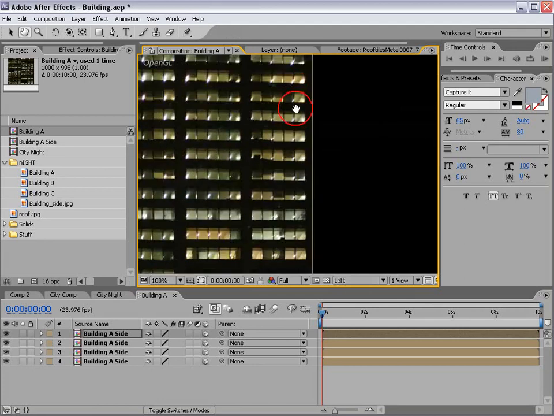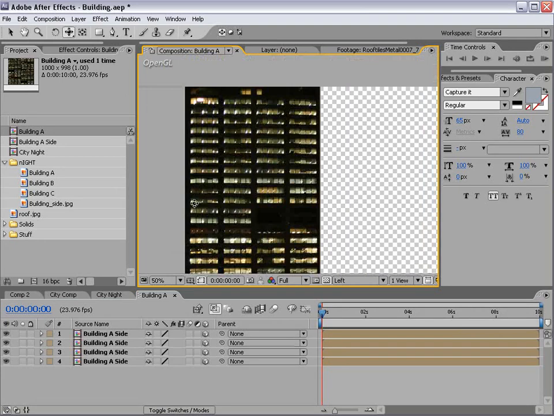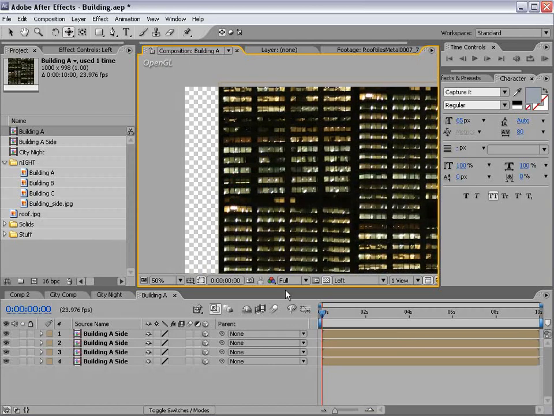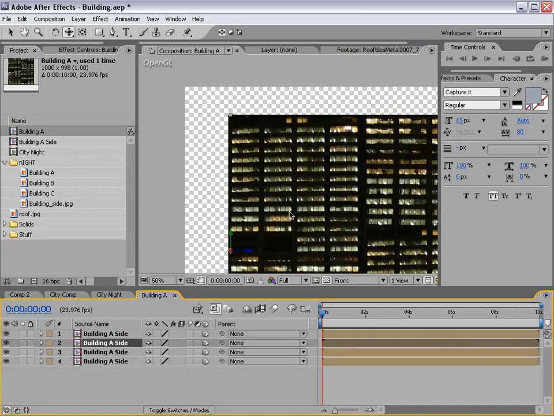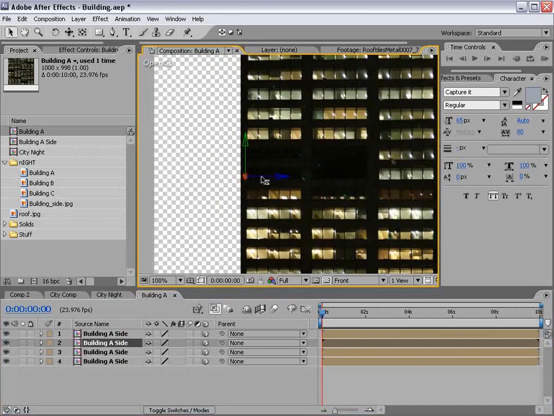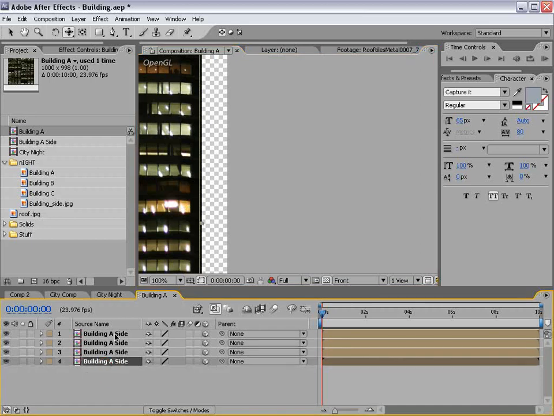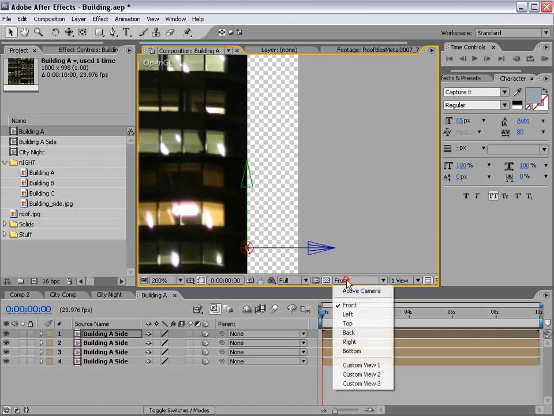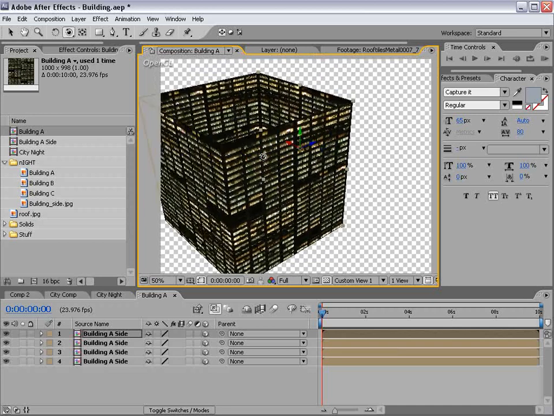But we need to make sure that the sides are lining up properly. Otherwise we could have some problems. So if I take the track camera tool, I can move it over, and it actually looks pretty good left in the front view. So this looks like it's overlapping just a bit too much, so we'll slide it over, and we'll check the other side. Also a little bit too much overlap, so I'll just move it over. Okay, so go to the custom view, and we've got a good looking building here.